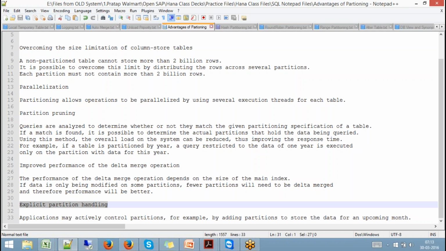As of now, my table has data only for 2016. There's no data for 2017, 18 or 19. I can still create partitions for 4 years, month-wise. Then it creates 12 into 4, 48 partitions. Even though there's no data for the future years, creating explicit partitions is still possible. So the basic benefits are parallelization, load balancing, query performance, and improving the performance of delta merge.